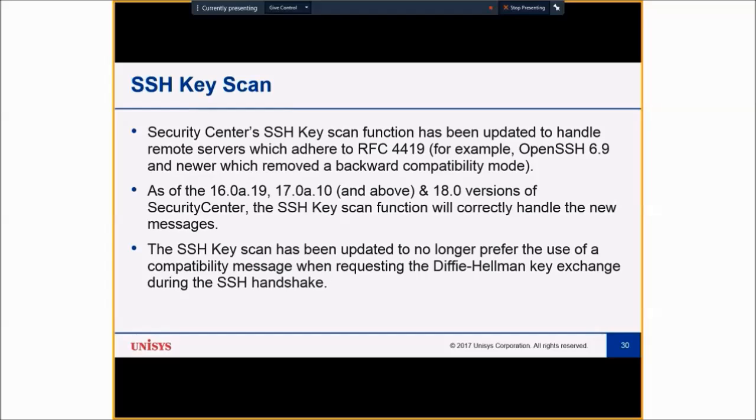SSH Key Scan is basically scanning for keys and certificates from the server before you actually make the SSH connections. And we have made some updates in our 18.0 release to support all of the version compatibility when it comes to OpenSSH and all of the standards specified in the required RFCs. They have been updated with all of those features.